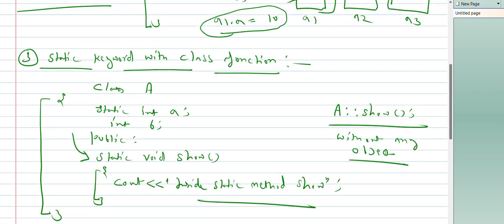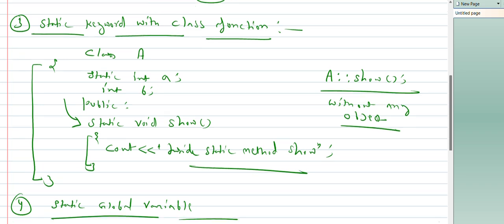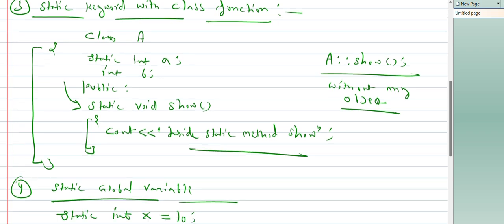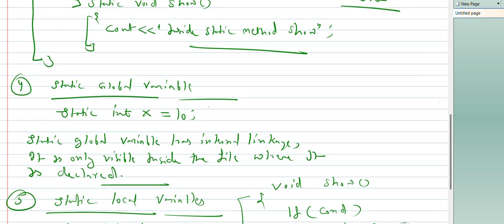The third one is static keyword with class function. If we use a static keyword with class function, then we can call it directly without creating the object of the class. One thing I should include: in the static class function, we can only use the static variables, the static members. The fourth one is a static global variable.